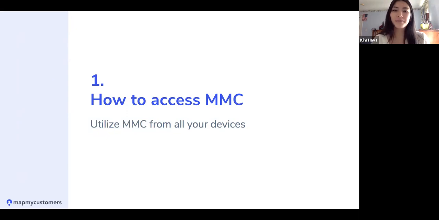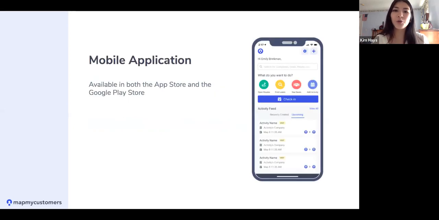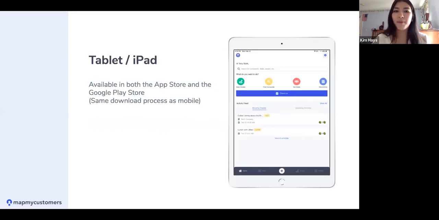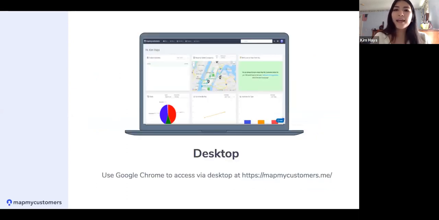Map My Customers can be accessed from all of your devices, whether that is your mobile phone or your iPad. Both of these are going to be the mobile application, which you can download from the Google Play Store or from the Apple App Store. The other location that you can access Map My Customers is through your desktop. It is going to be the URL mapmycustomers.me, not .com, and it is going to be the same login as the mobile and the tablet. So if you forget your password on your mobile device, you have forgotten it for desktop.